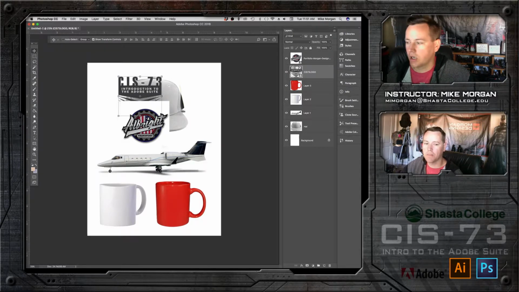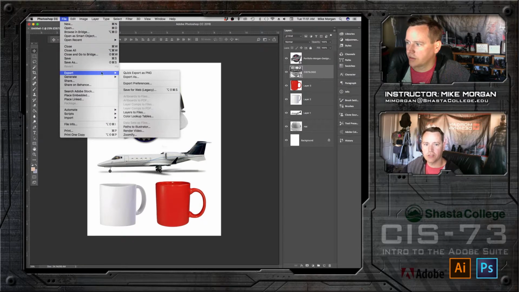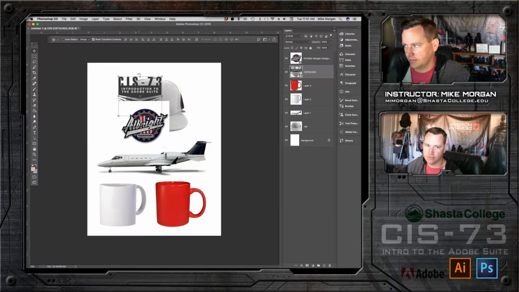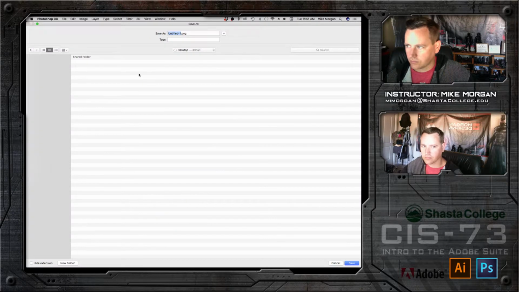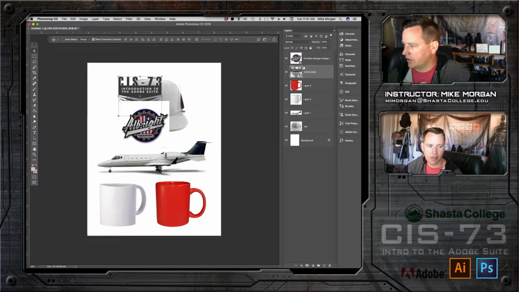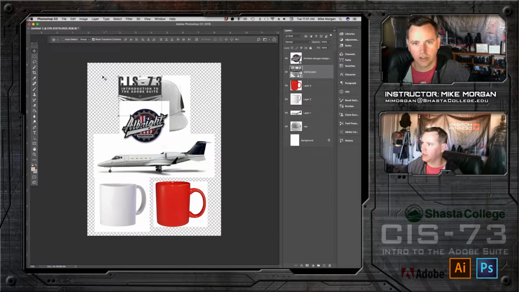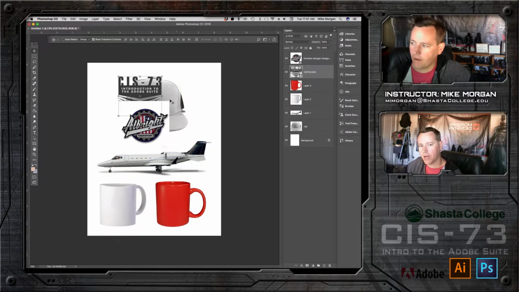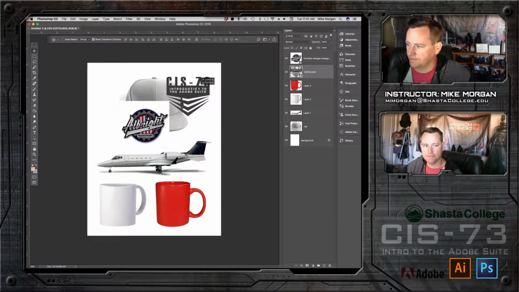So when you create your logo, you want to save it as a PNG. Export, quick export as a PNG. As long as you have no background layer, you can save it and it'll create a clear background PNG. So this has to be turned off right here. You want to see this checkered pattern when you save your logo out if you want a clear background, because the checkers mean it's transparent. Alright, so that's how you get this logo right here.